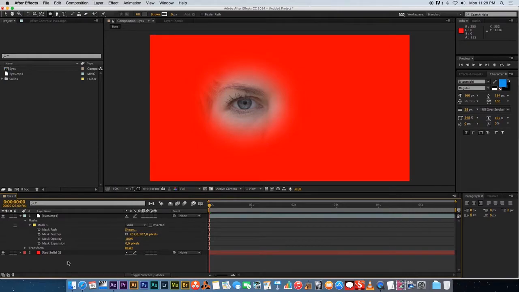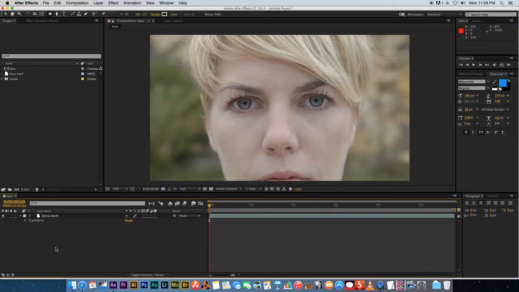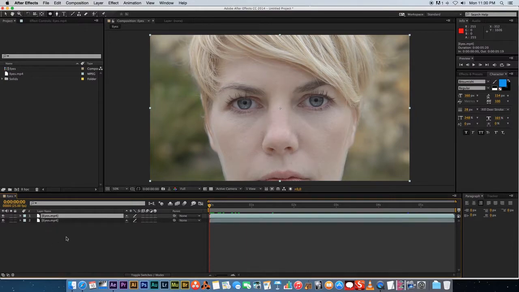Okay, so when do you actually need to use a mask? Let me show you an example. So I'm going to delete this mask and I'm also going to delete the red solid. And then I'm going to duplicate my footage. So on my footage, I'm going to press Command D or Control D if you're on a PC.